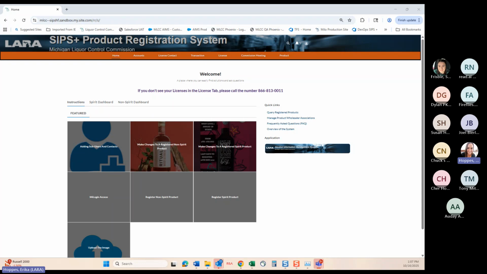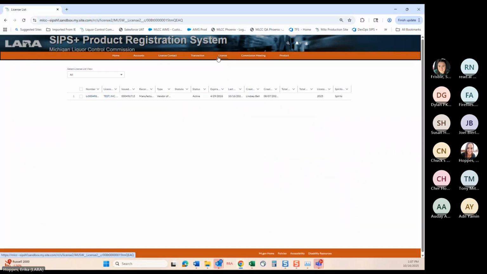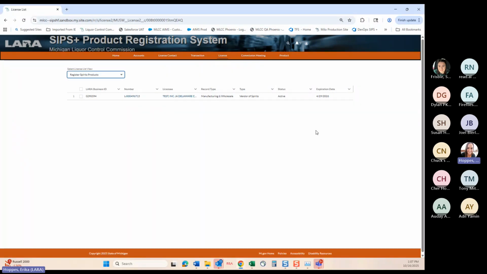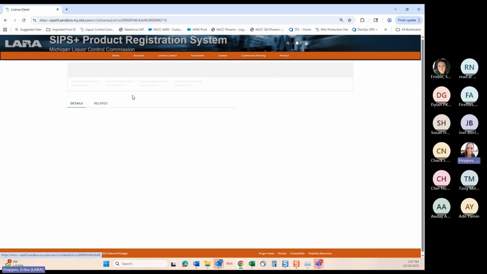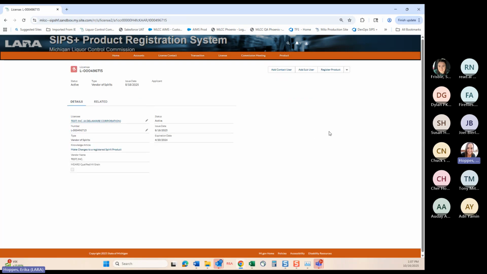All products are registered from the license object that we have up here. If you go ahead and select register spirit products from the dropdown, it is going to give you the list of licenses that you are linked to, that you are either a primary user or a sub user on. For the sake of our testing today, this user only has one license attached. For our vendor of reps that are linked to more than one vendor of spirit account, you will see multiple licenses here. So you are just going to want to go ahead and select the license that you are going to want to register a product for.